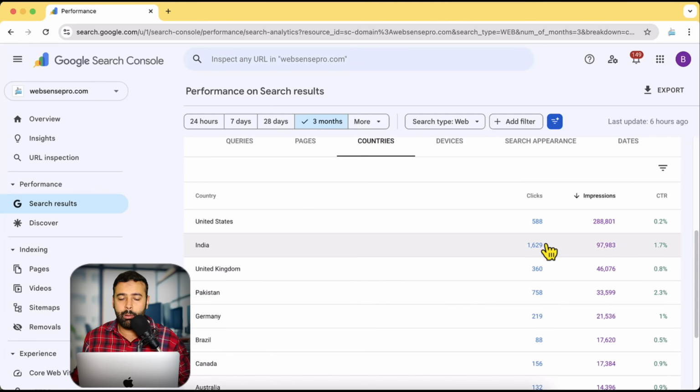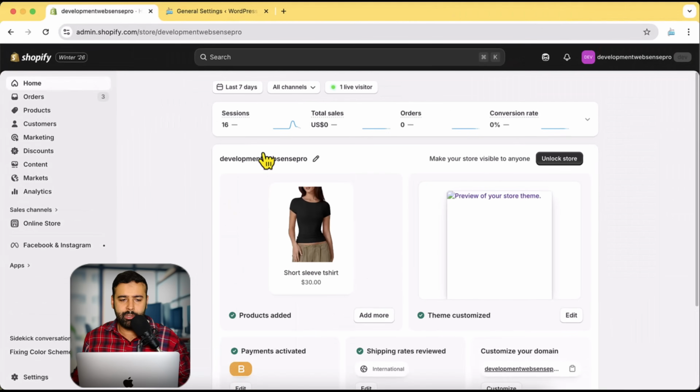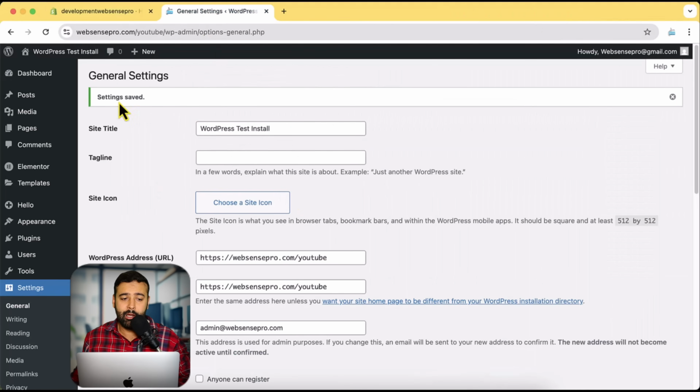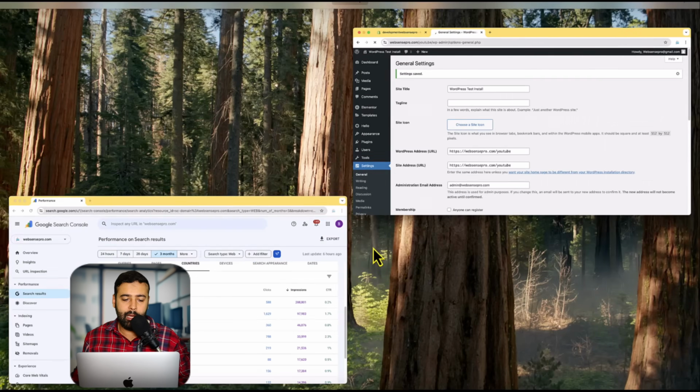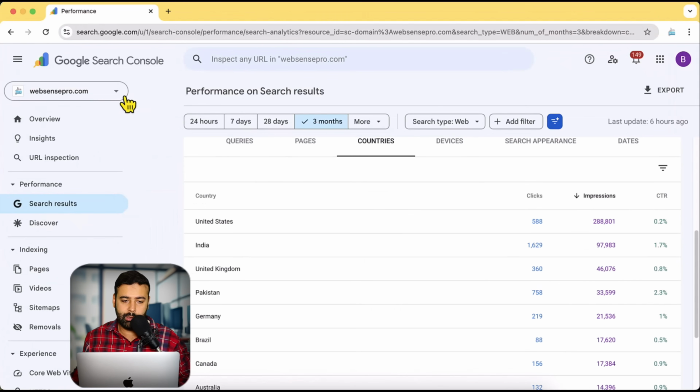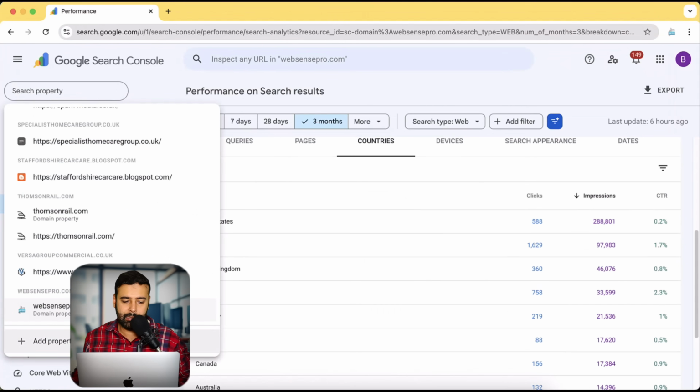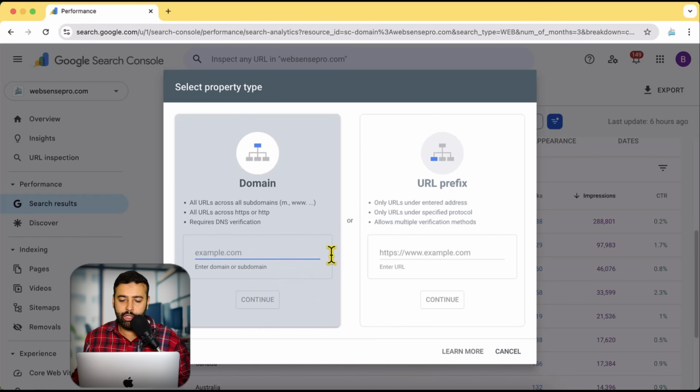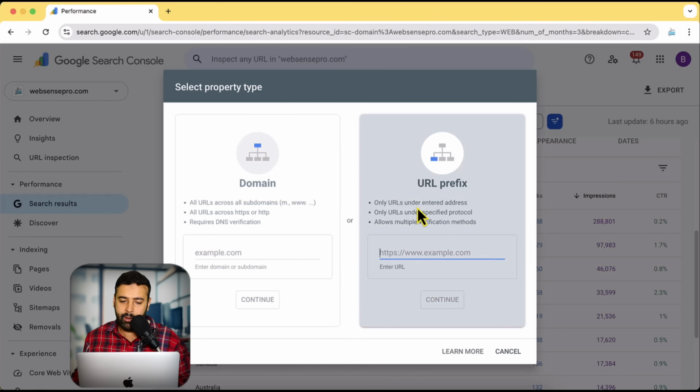At the end of this video, I'm also going to teach you how you can install Google Search Console on your Shopify website and on your WordPress website. It's pretty simple. I'm going to use this development store here and this test WordPress install which I have. To install Google Search Console, click on this drop down and then click on add property.